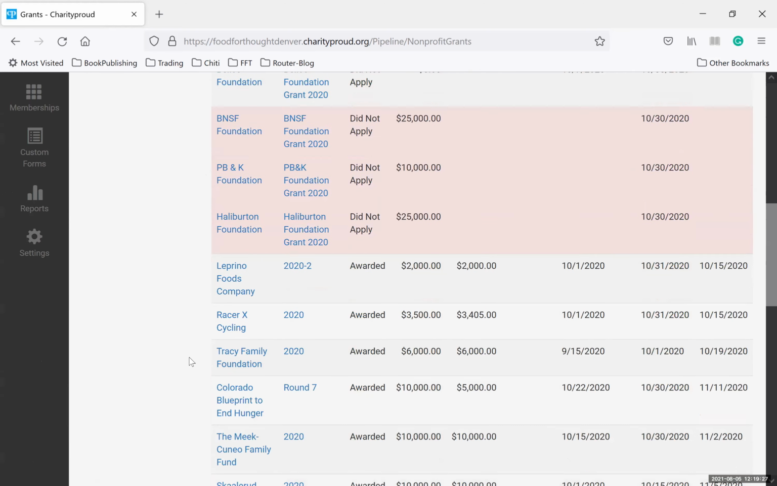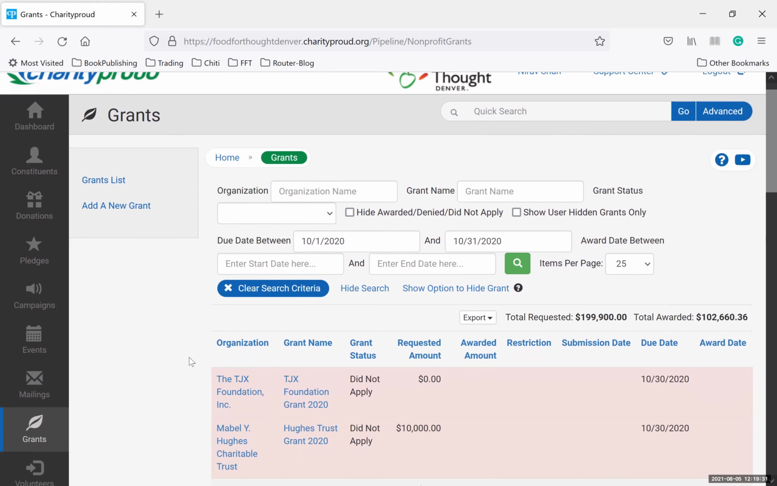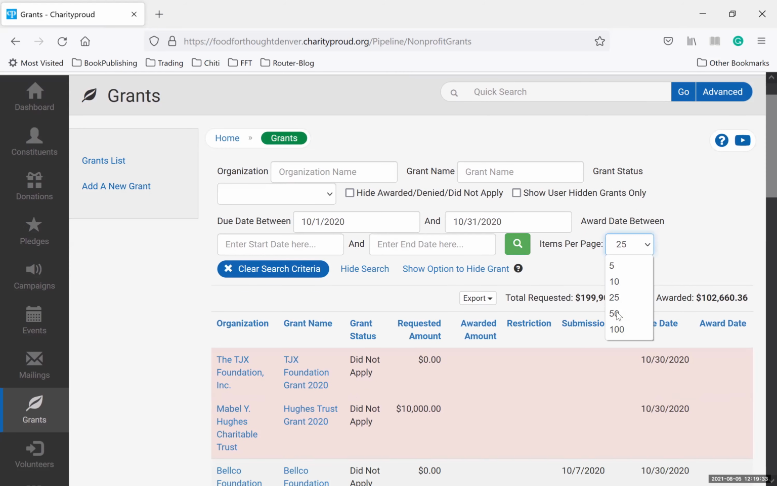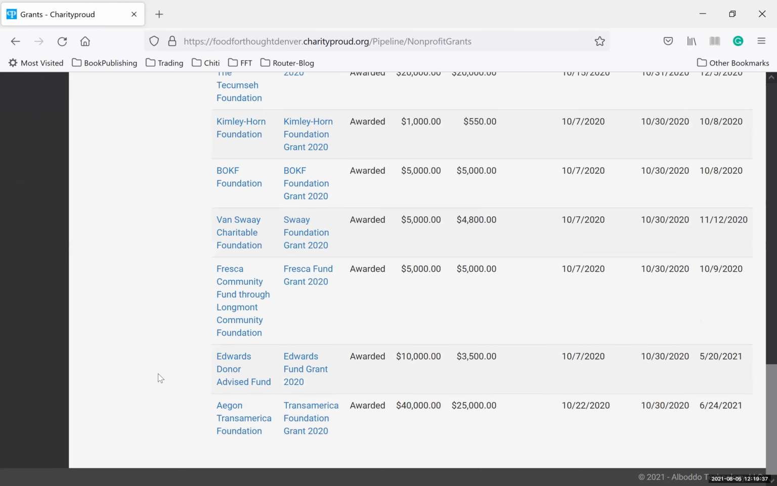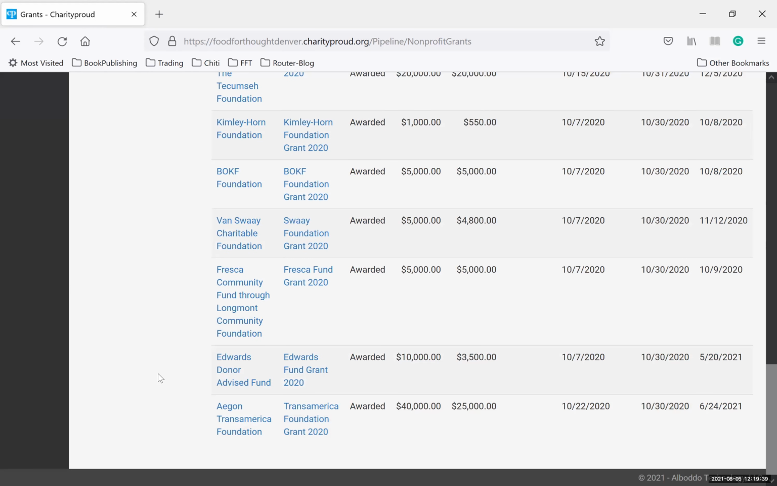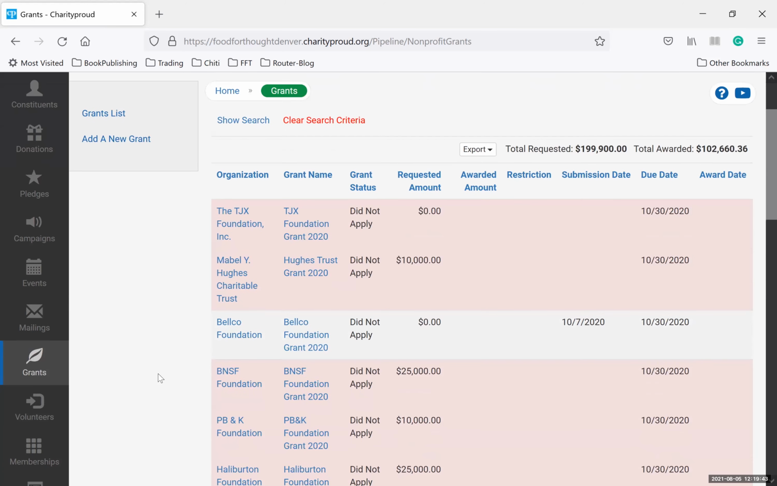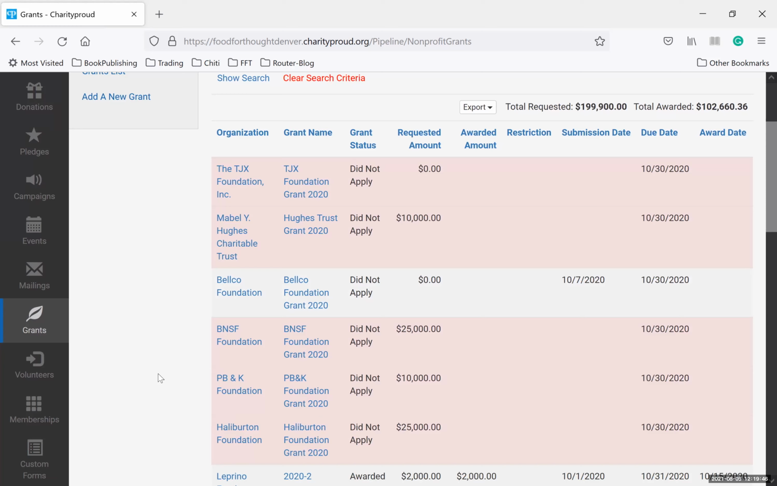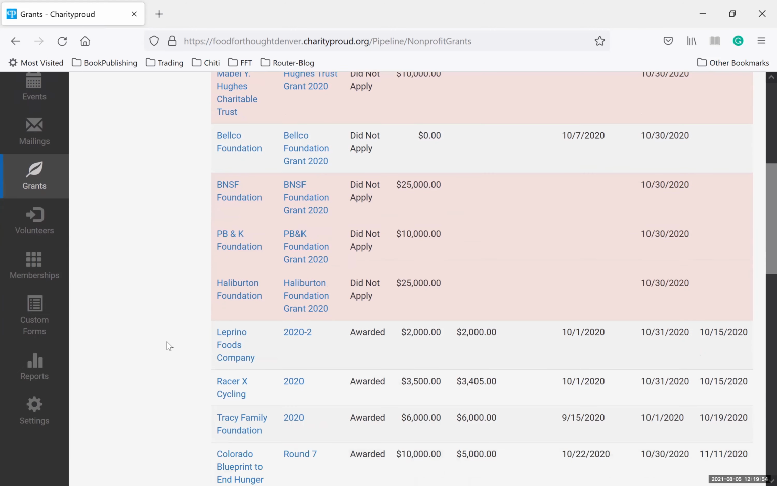So these are all the grants we had applied for last year for Food for Thought. I'm going to make the items per page 50 so that we make sure we cover all of them. And the ones in red are the ones we did not apply for, for a variety of reasons. It didn't make sense last year because we did not have audited financials and whatnot. But moving forward, we may want to apply.